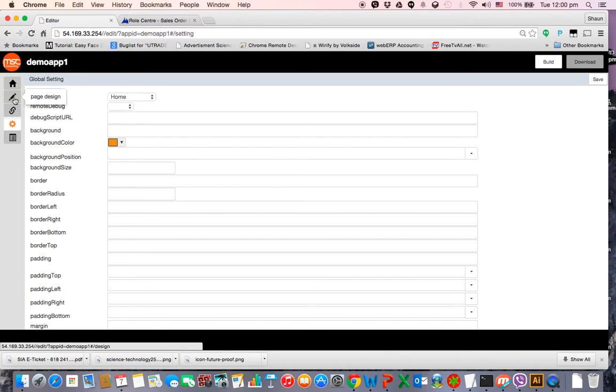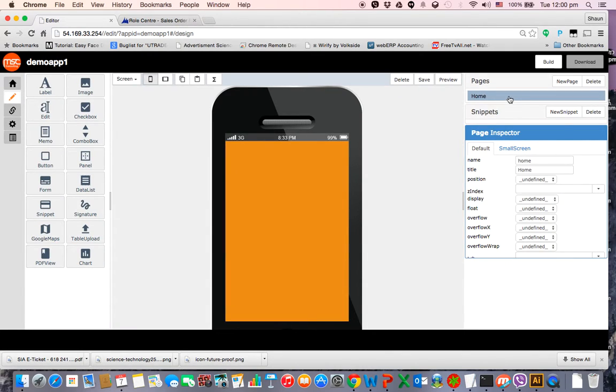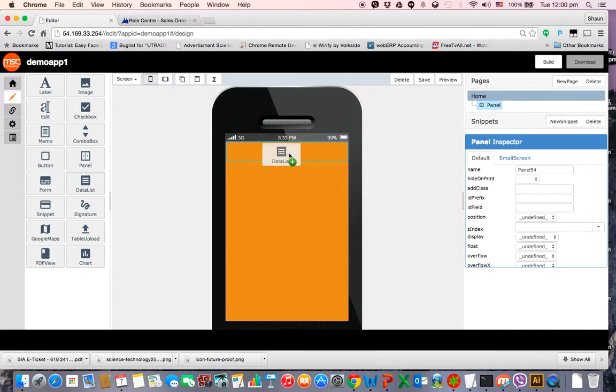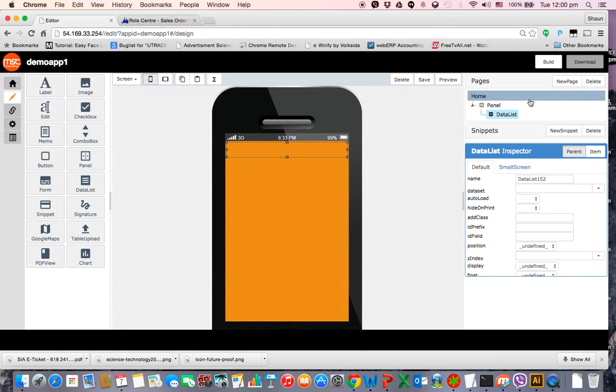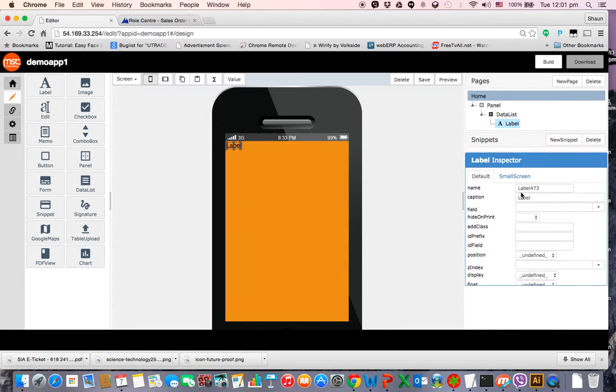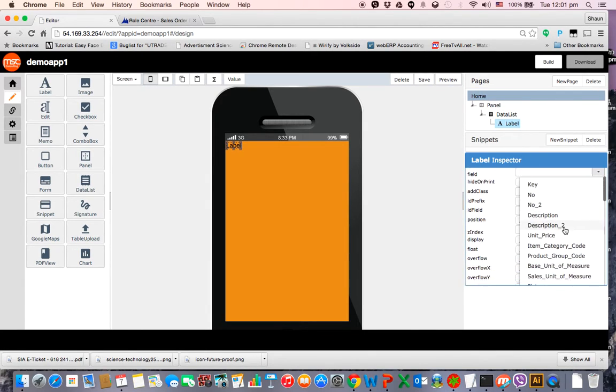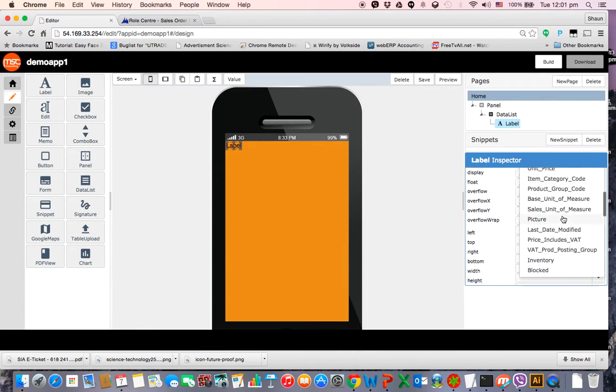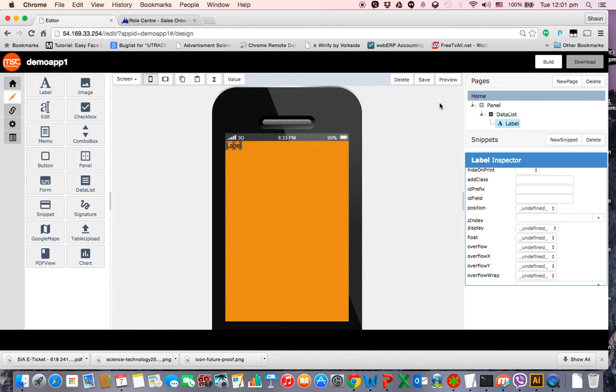What I'm going to do is create a very simple application that is going to pull in the item listing using the connector that we've created. So I'll drag a panel, followed by data list. Now, for our data list, all we need to do is just map it to the connector that was created previously. And because we want to display the item listing, all I'm going to do is map the label under the data list to a field. These fields here are retrieved from the ERP itself. So let me map it to description, save, preview.